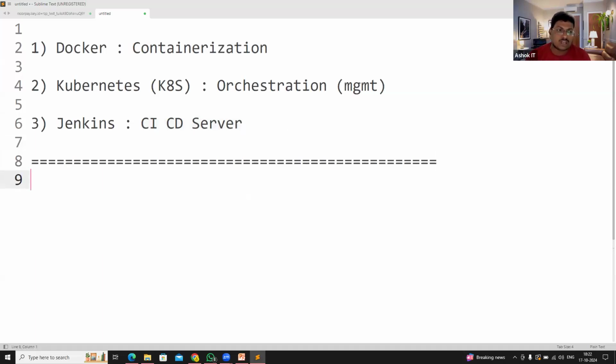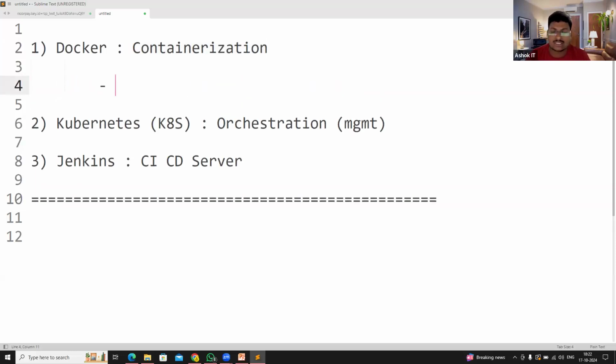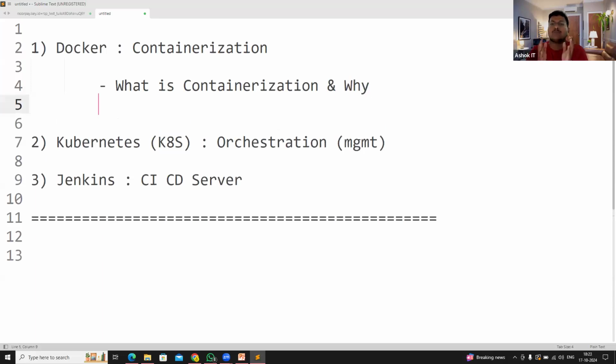Fine. Coming to Docker, what are we going to learn? We are going to understand what containerization is, and why we need to go for containerization. What are the problems available in the market? If you are deploying an application without Docker, what challenges are we going to face, and how can we overcome those challenges by using Docker? What is the advantage of going for containerization? Why should we go for containerization?